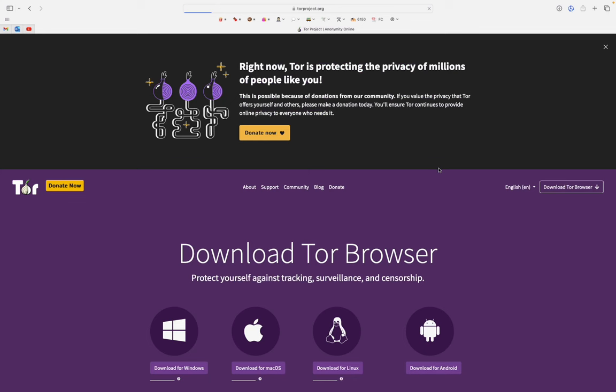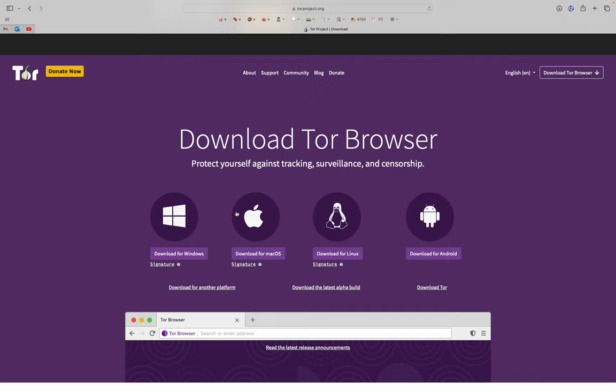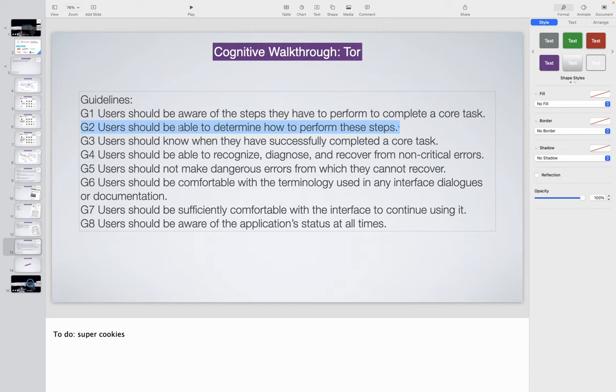All right, so I click download. Then it's going to ask me about my operating system. This is fine, pretty standard. You could imagine a user doesn't know what operating system they're running, so you can comment on that if you want. Let's say you want to raise that as an issue. You might say users will get stuck at this website because they don't know what operating system they are on, and you would classify that under G2.